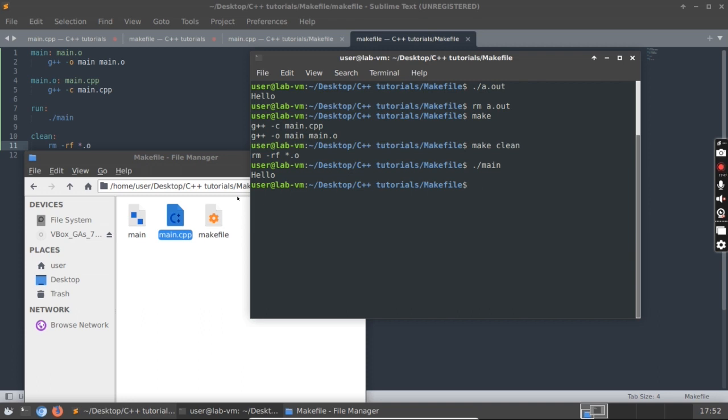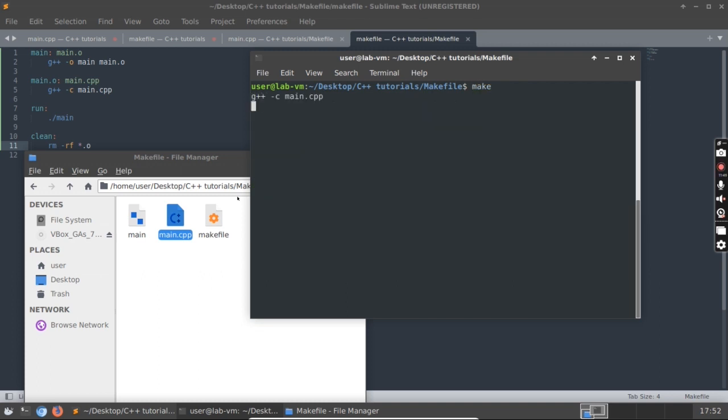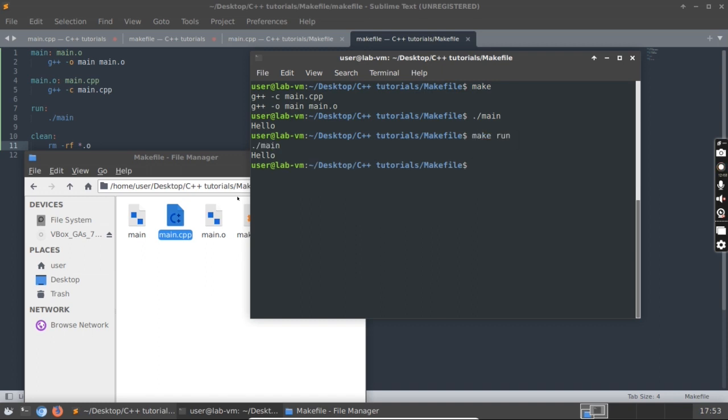Another way to combine both of these steps, so the first step was to make, right? So that was the first step. And the second step would be ./main. So whatever your executable is called, you just say ./ and the name of that, then enter, and your program will run. If you want to combine these two steps, you can just say make run. And now you can see that it runs the executable for you, and you have your program hello.